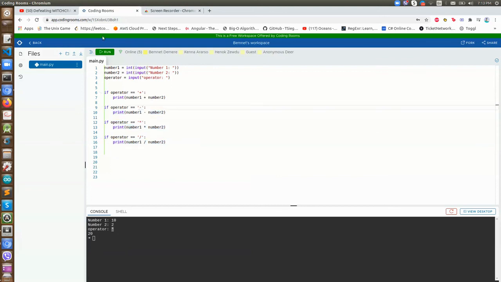But if I do minus, what would happen? 10, 2, and the operator, if I do minus, it will be 8. So we have made ourselves the simplest possible calculator. We give it the first number, the second number, and a plus or minus, or multiplication or division, and then it'll give us the answer. Okay, so that is it. We made a simple calculator. Thank you for listening, guys. That is it for today.